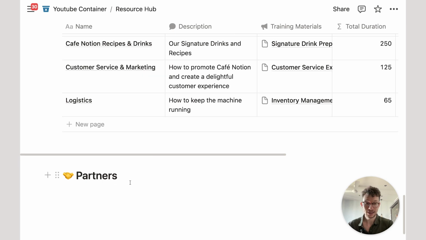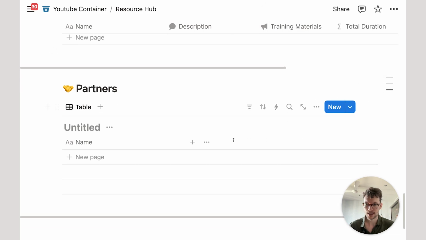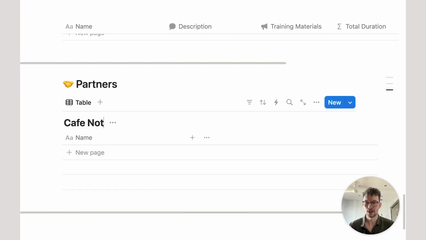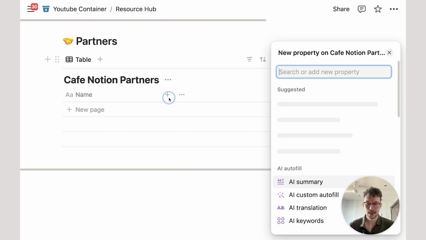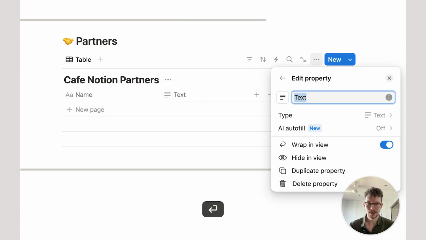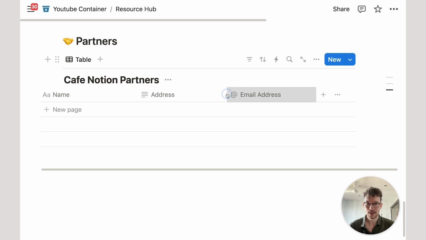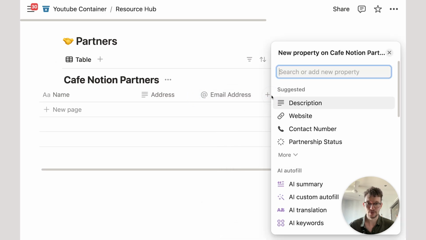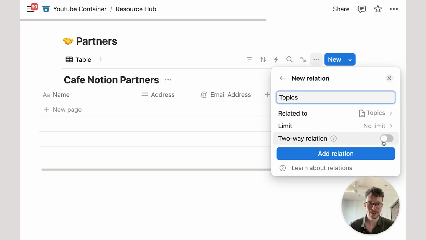Perfect. All that's left now is to create our partner database. So let's go in here and say database inline. Again, new table. Let's call this our Cafe Notion partners. Here, what we want to do is we have, of course, their name. Maybe we want to have for us internally the address that we need to track. We need their email for sure. And then in order to allow us to say what should they get access to, we need to have a relation from our partners to the topics.